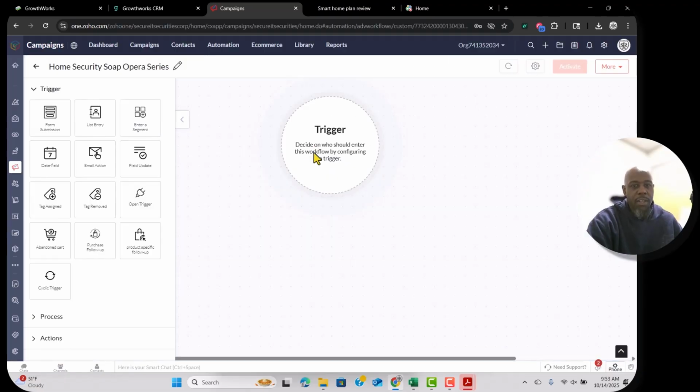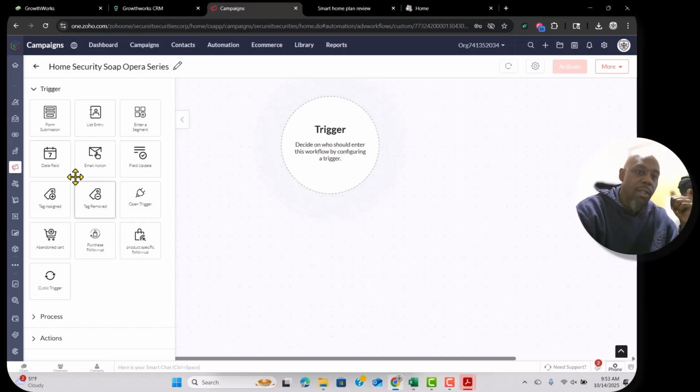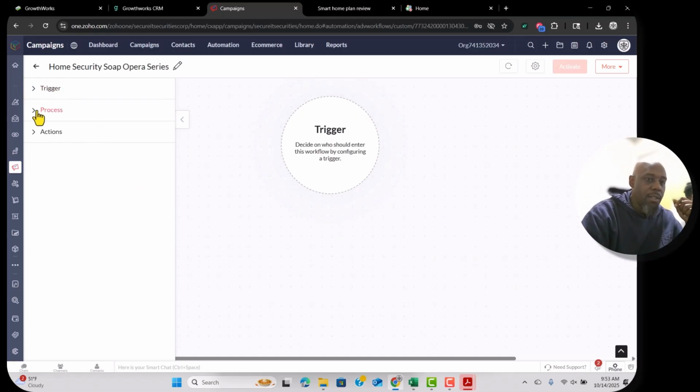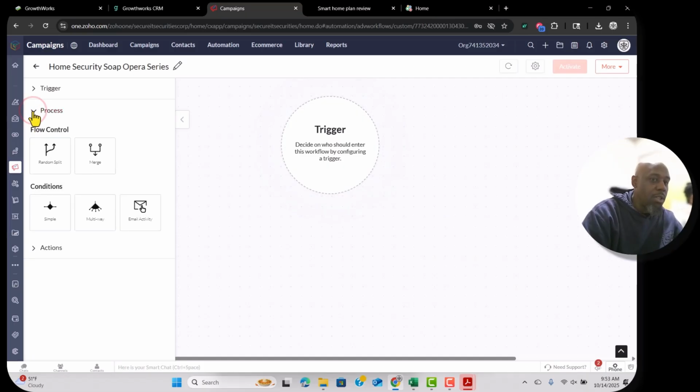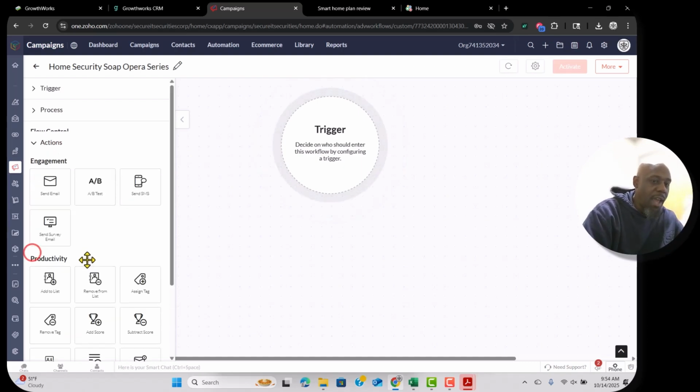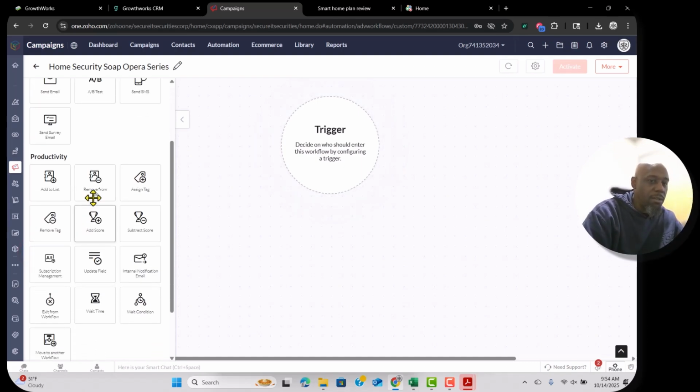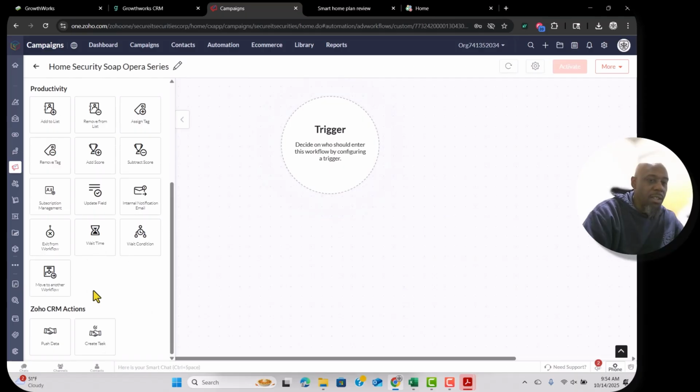So now you need a trigger. What's going to trigger this automation to start doing whatever it is that you want to do? On the side, we have triggers, processes, and actions. Triggers is what's going to start something. Process is what you're going to take them through, which route, or merge them into one specific action, or split them randomly and things like that. Then these are the actions, where you send an email, text message, wait condition, and things like that.